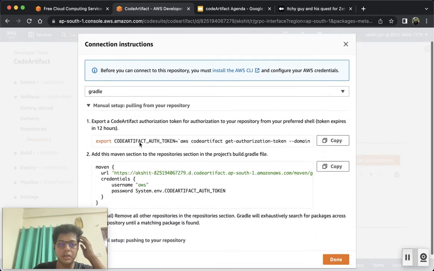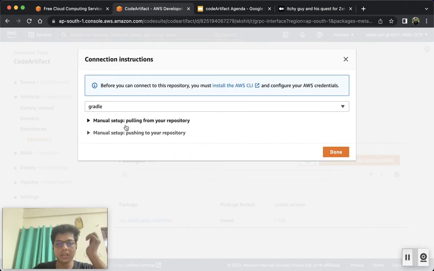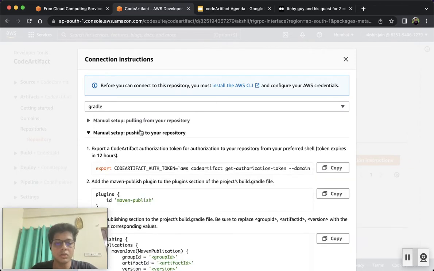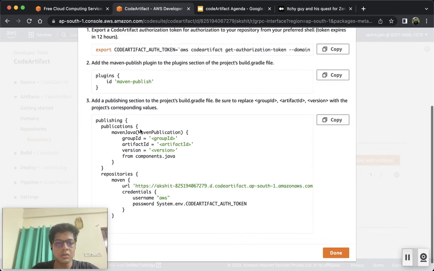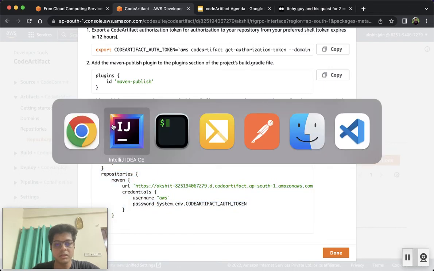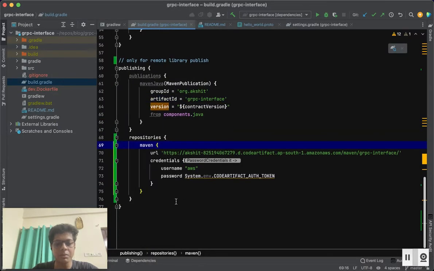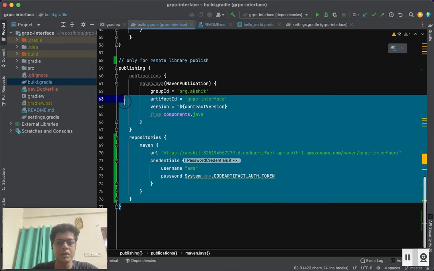I'm using Gradle here. There are two types of instructions. One is the pushing instructions, when you want to publish the repository, and then the pulling instructions, when you want to use that library. So let's go into publish first. We will first set the export codeArtifact auth token, and then in our build.gradle file you will do this. We will copy paste this publishing thing. I already copy pasted this publishing thing into my repository.